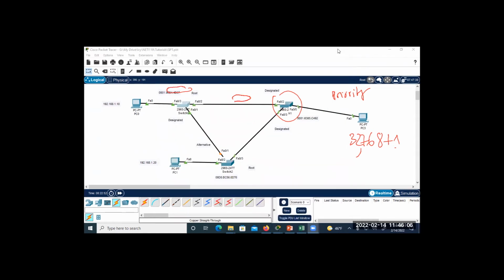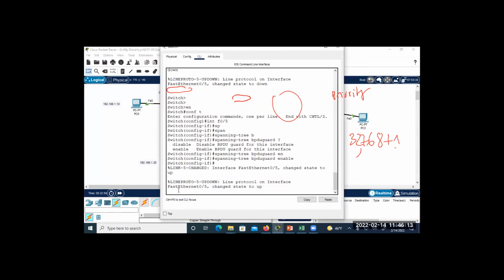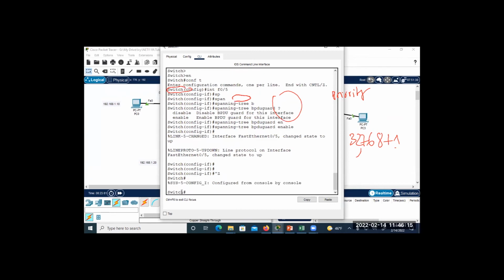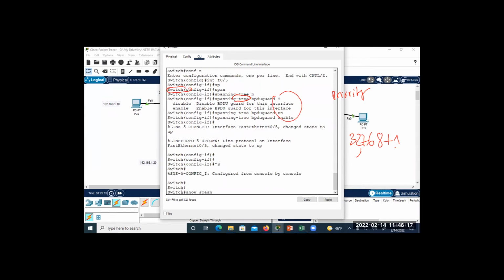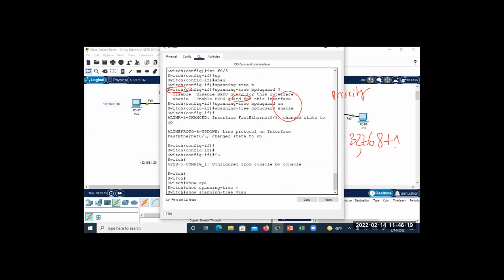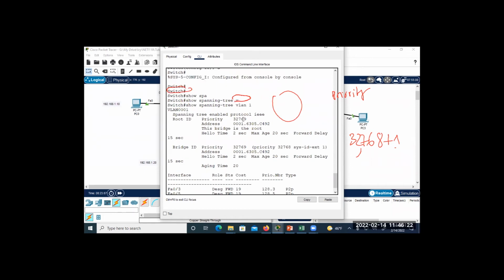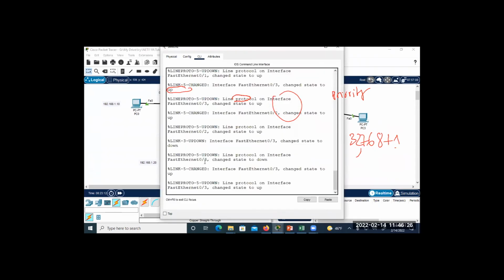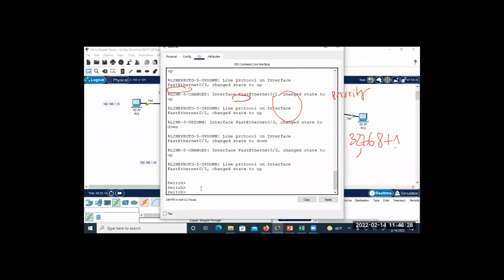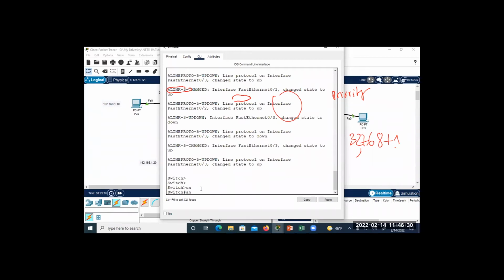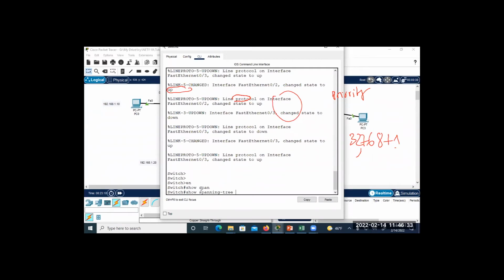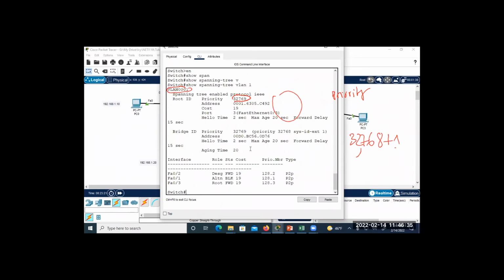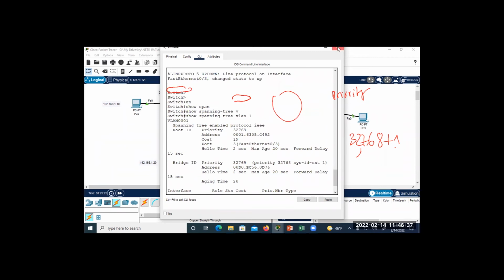That is the first switch. I can check another switch here and do the same: show spanning-tree VLAN 1. See, you also have the same priority. And this one also has the same priority. So they all have the same priority.